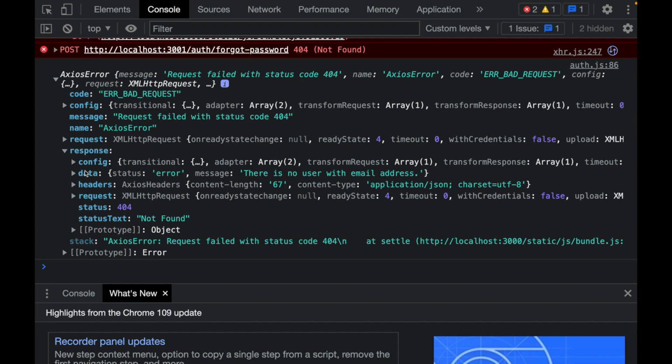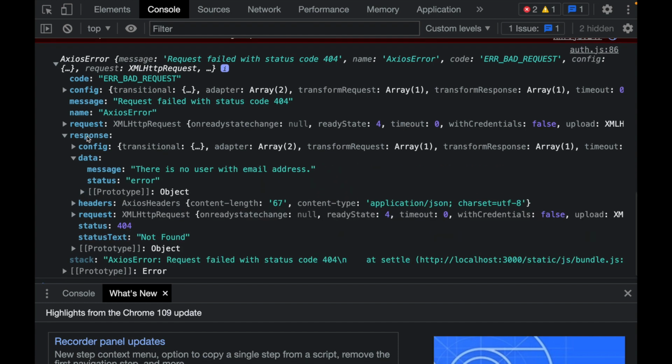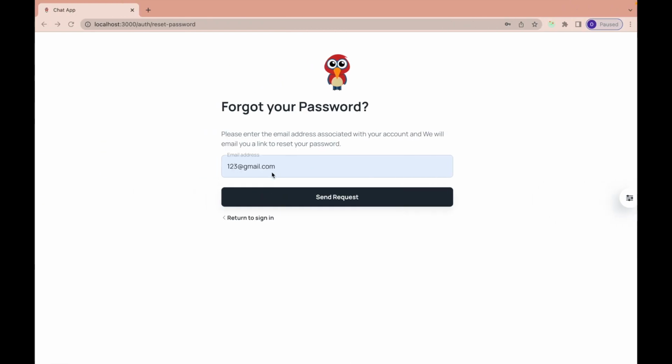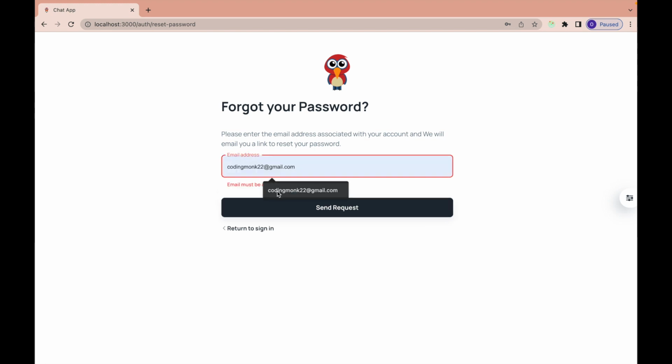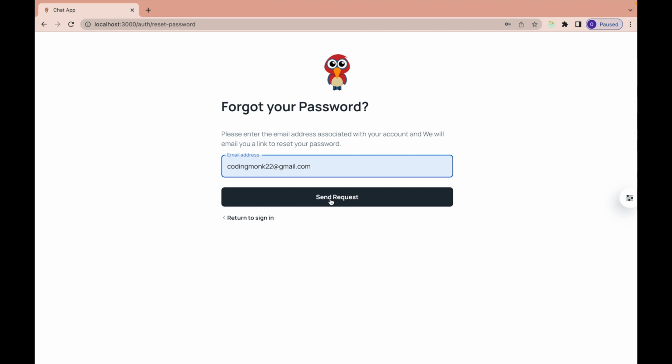As you can see inside this data that we are getting in our response object, we have this message for the user, which is there is no user with the email address given. And the status of this API call is error. That means it was not successful. Let's now try that again, but this time with a valid email which is registered in our database.